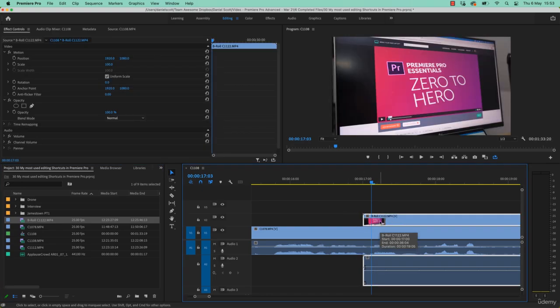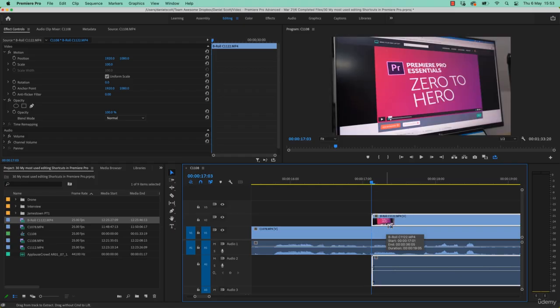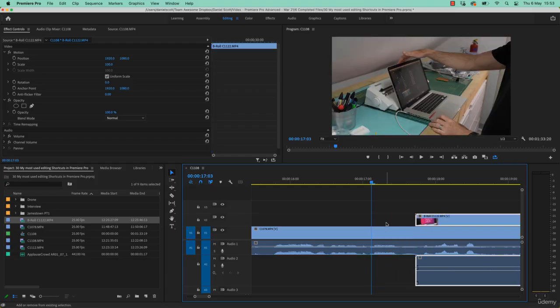So hold down the Command key and the left and right arrow. Another little tip is if you hold Shift, it'll go in big chunks. So holding down just the Command key, right arrow, one frame. Hold Shift and Command on a Mac, or Shift and Control on a PC, it goes in a bigger chunk. All right, next shortcut, please.